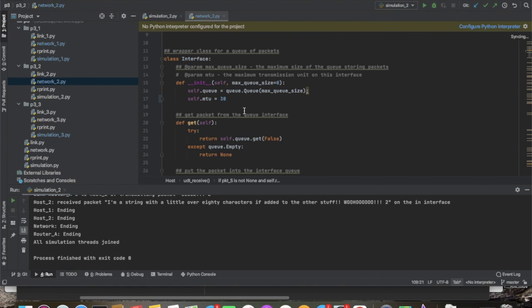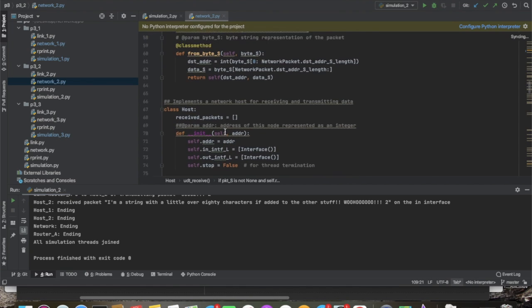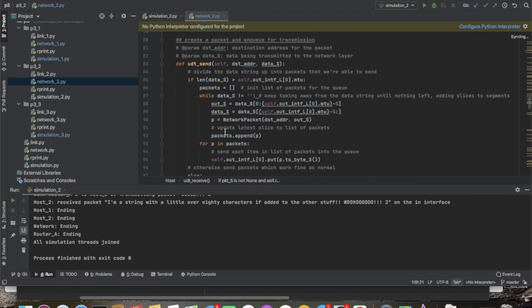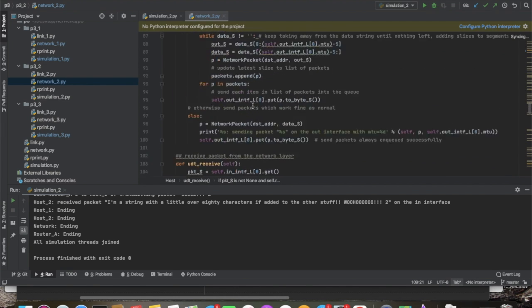First off, we need to change the MTU here to 30, so we take care of that. Then we need to send segment packets generically. We're just checking how long this MTU value is going to let our strings be. Then however long that is, we divide our data string into strings of that length and send those out. That's our change in the UDT send mechanism.